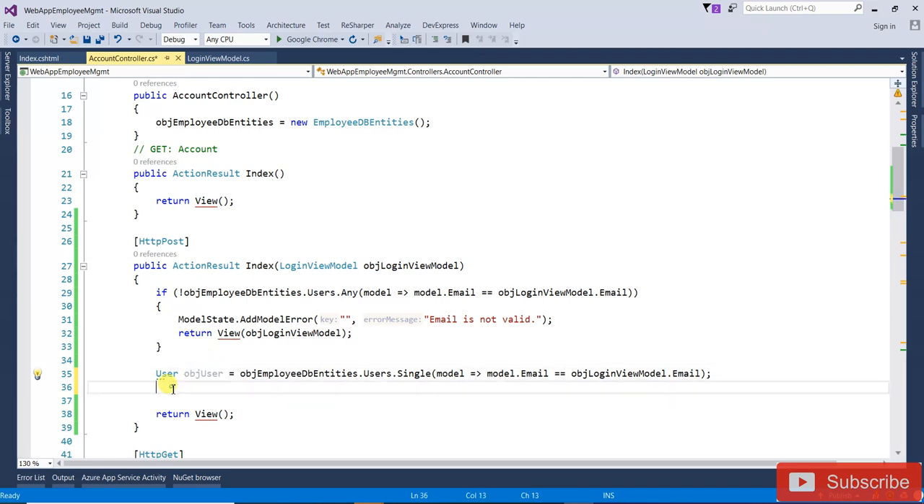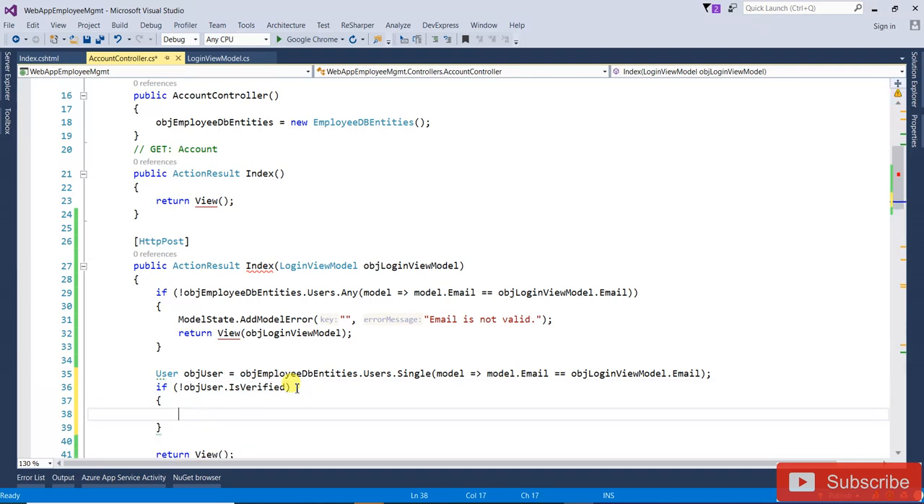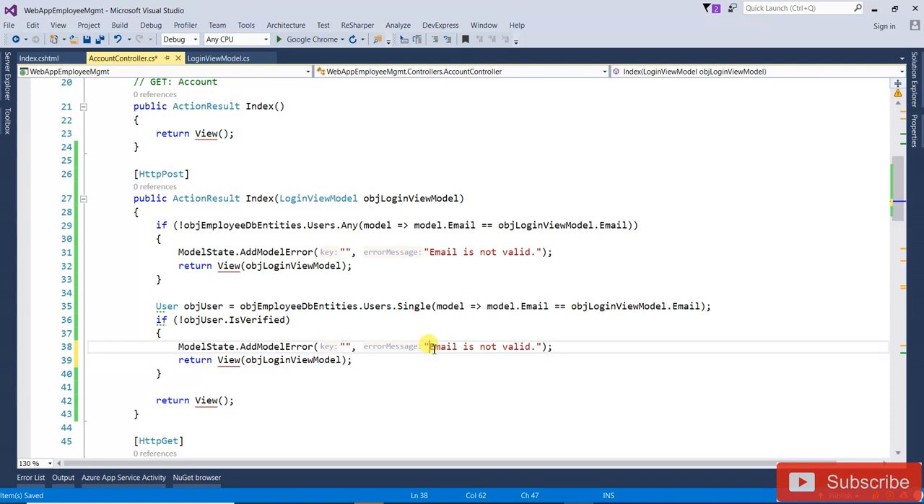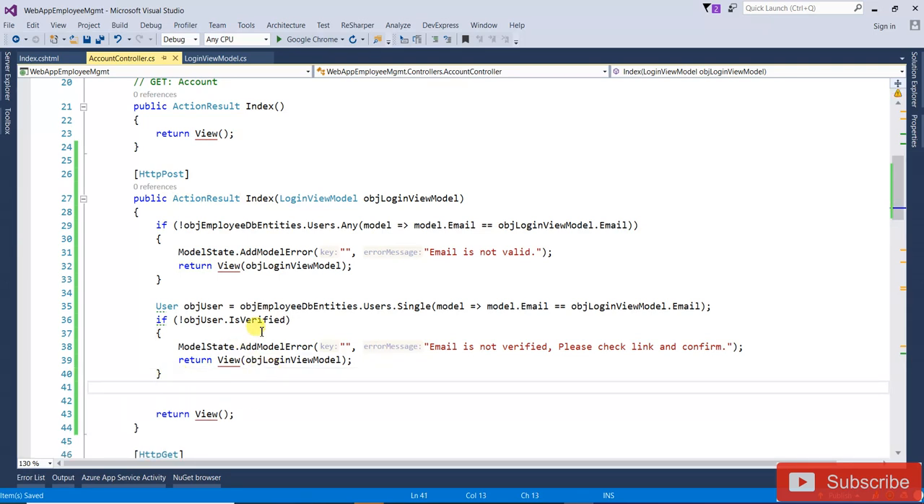First we'll check if object dot is verified. If it's true, okay. If it's false, then again it will return the error message: your email is not verified, please check the link and confirm. That one thing we have verified. If it's not verified, then it will return the error message.